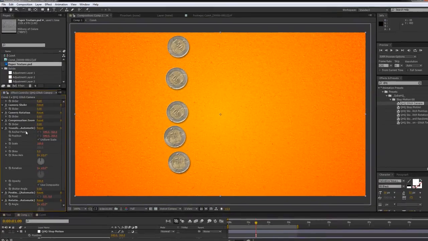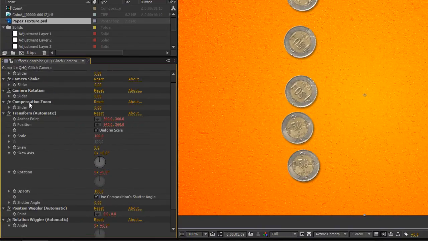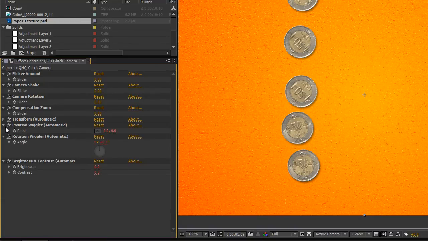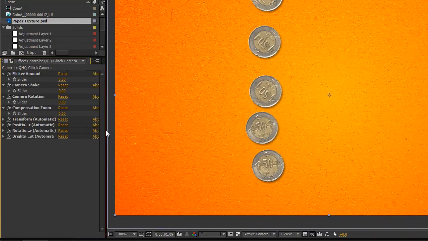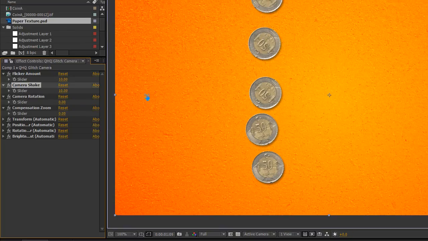So another set of controls to play with. Again, we're gonna hide everything that's automatic, so hide the transform, hide the position, rotation, wiggle, and brightness contrast. And we have a pretty much standard set of controls. So we have the flicker amount. Let's set it to 10. We have camera shake. Let's set it to 10 as well. And camera rotation. Let's set it to 2.